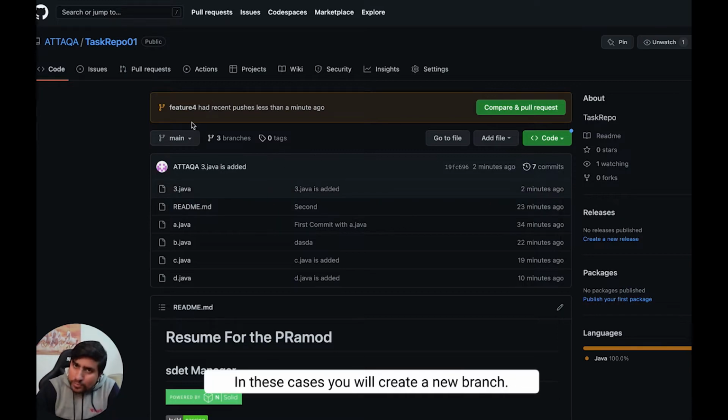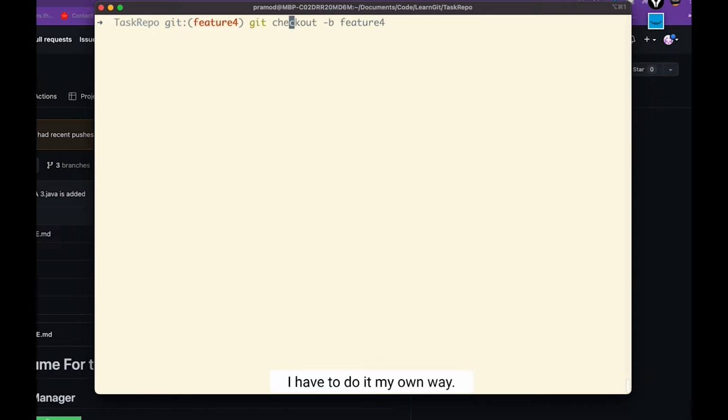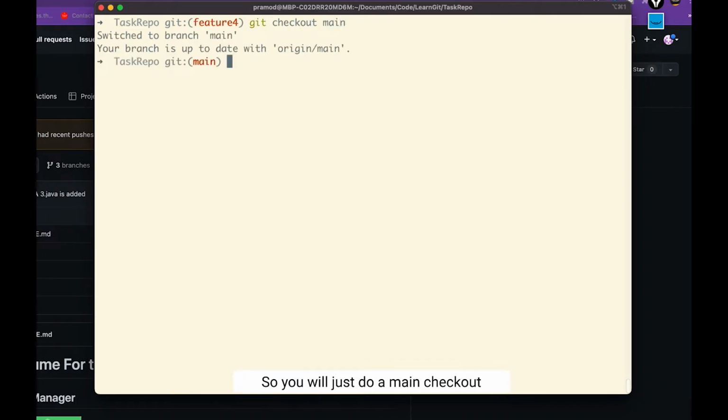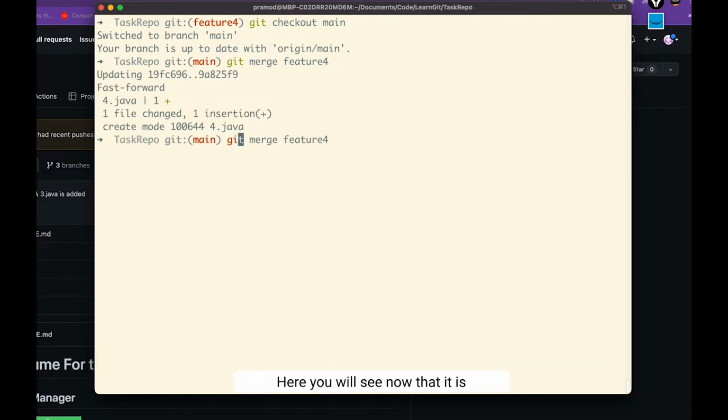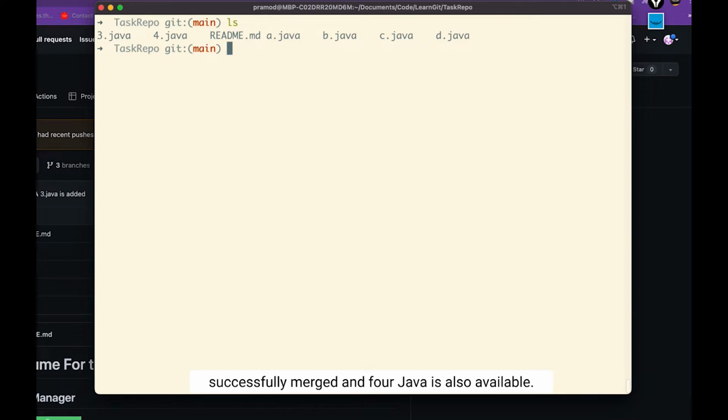Generally it will happen in these cases. You will create a new branch, for example for automation test cases that you are creating, right? So you will create a test 4 branch, for which you have added 4 new test cases, and you will create a pull request afterwards, which is generally done on the cloud. But here you are saying, no, I have to do it my own way. So you will just do a main checkout and just type merge with the feature 4. Here you will see now that it is successfully merged and 4.java is also available.